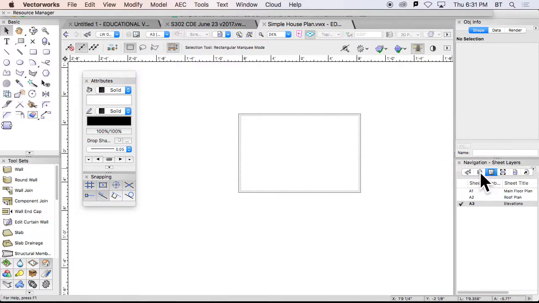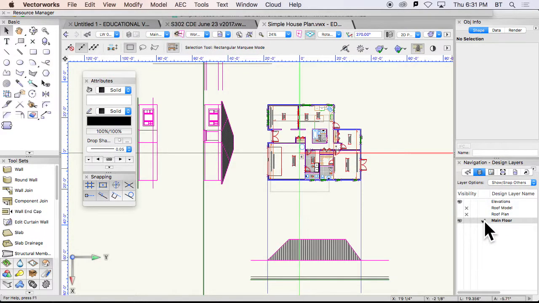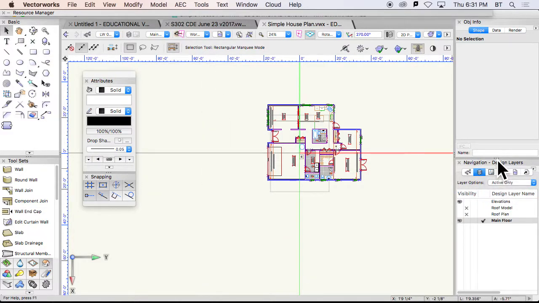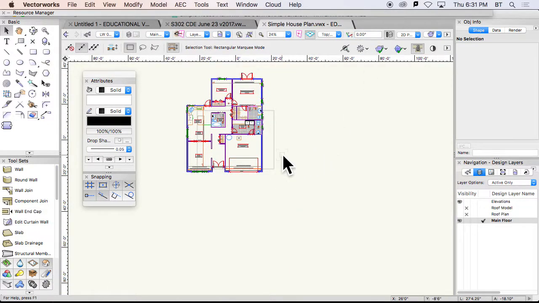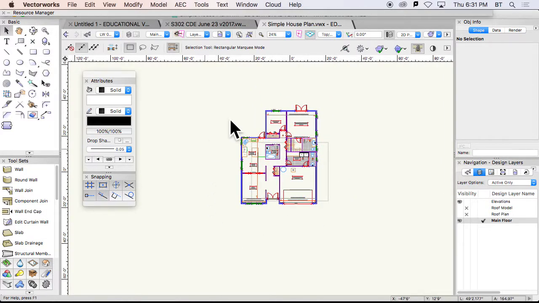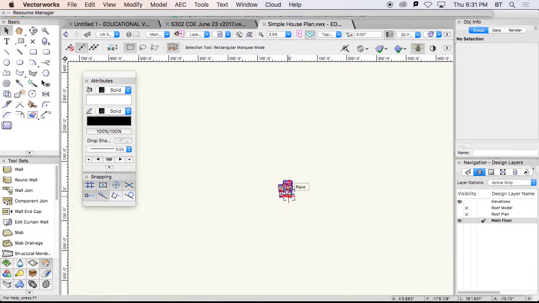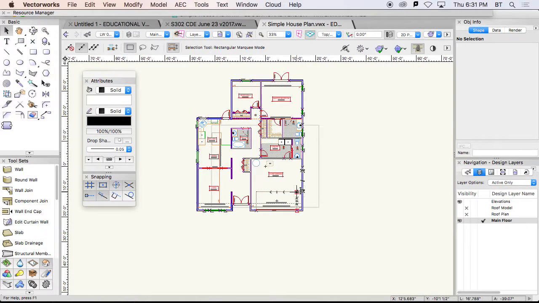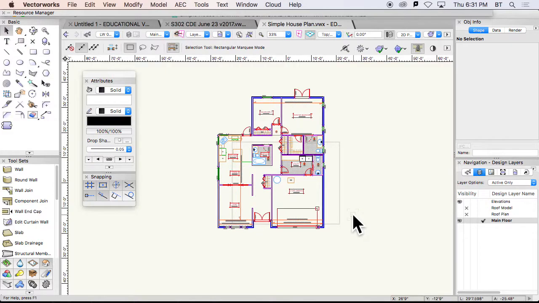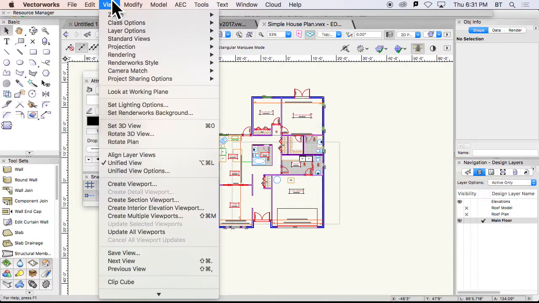So I can go back to my design layers. For instance, I'm going to go on my main floor plan. For clarity, I'm going to make it active only. I'm going to get out of my rotated plan view. So here is my main floor plan, and right now that is all that I have on my main floor design layer. I'm going to go up to View, Create Viewport.